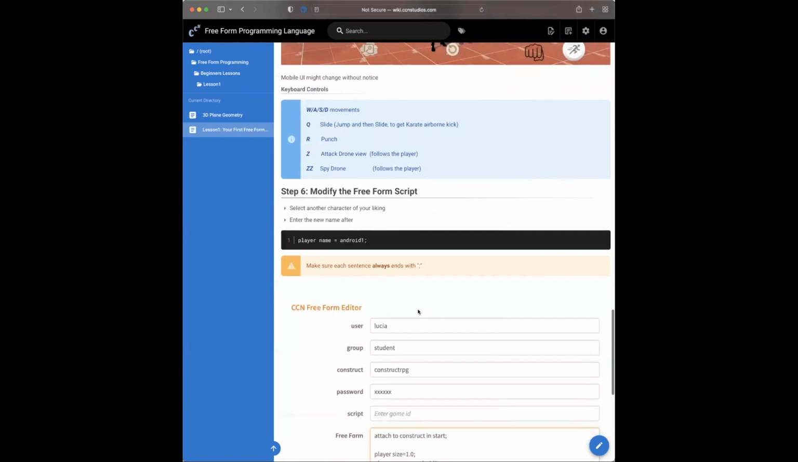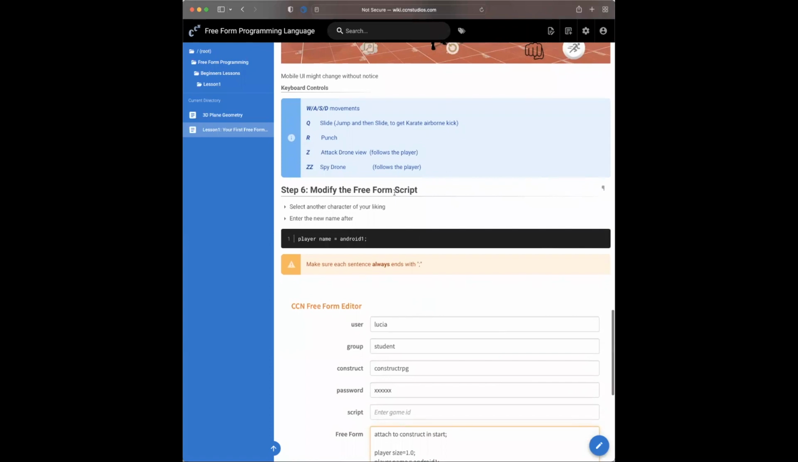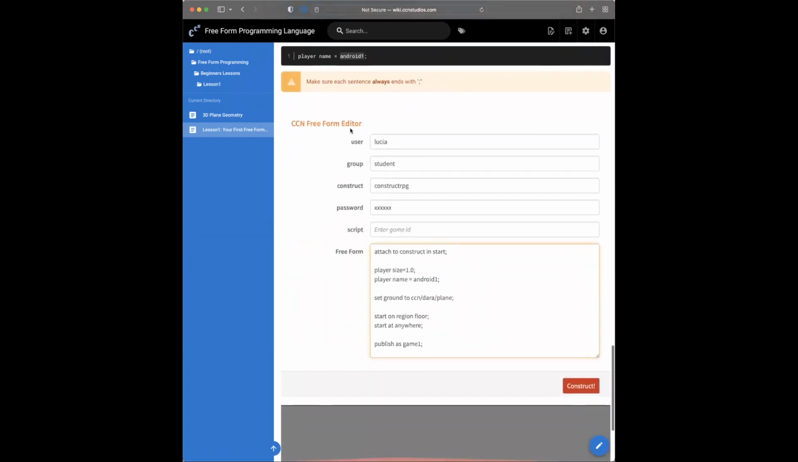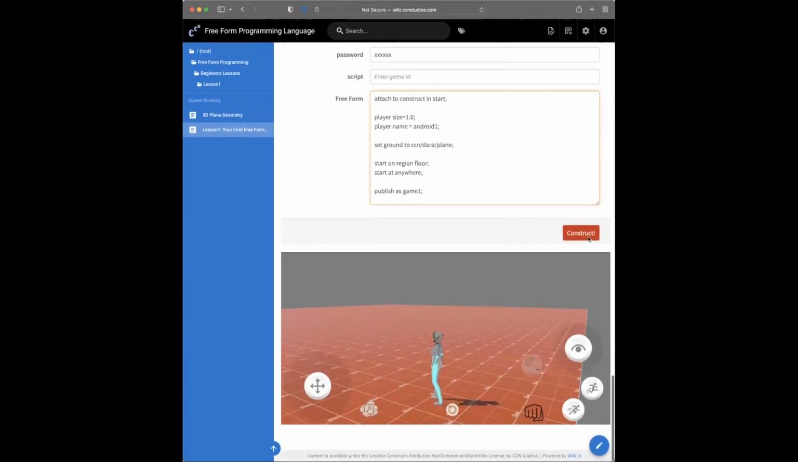Now, quickly, you go back and modify the freeform script. In this lesson, we're going to show the person that there is nothing canned here. Use another character of your choice, say Android 1. You go back there, Lucia, to the same editor, and you enter here the word Android 1. You see that? Yes. You run the game with the same steps, press construct, and now this girl appears. Now you have Android 1 there.